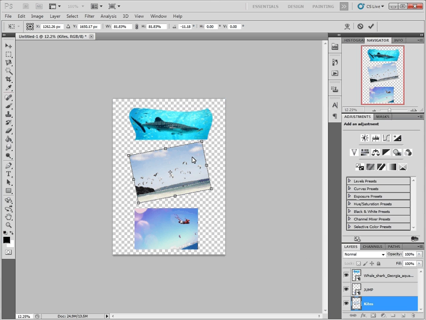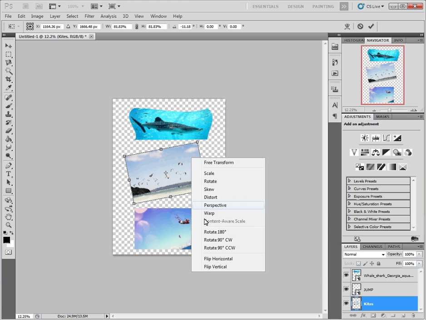I highly recommend you have a go at doing Control T on images and playing around with all of these different things. Go ahead, have a go.